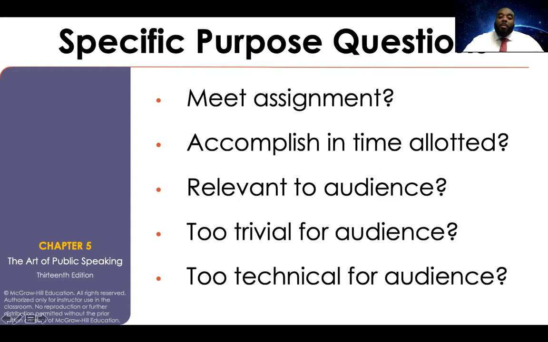Also, I would like to mention that you don't want to have a topic that's too technical for your audiences. If you have to define every term because you're using an extensive amount of jargon, you'll lose your audience. Remember, your goal of communication is to generate meaning, to create understanding for your audience. If they can't understand without going to the encyclopedia or the dictionary, then you're not being a very effective communicator.